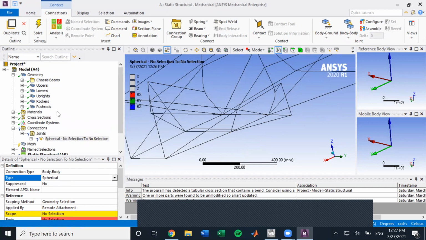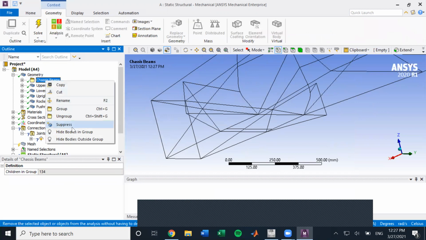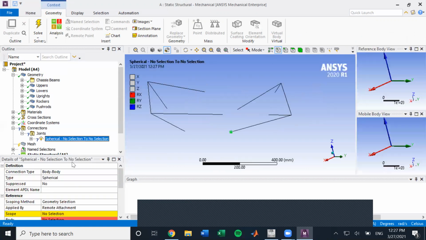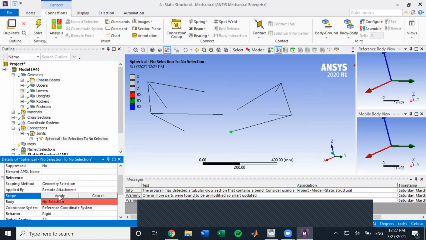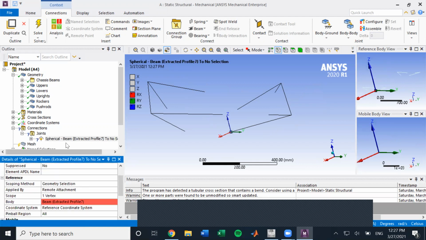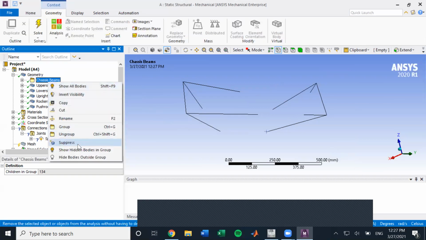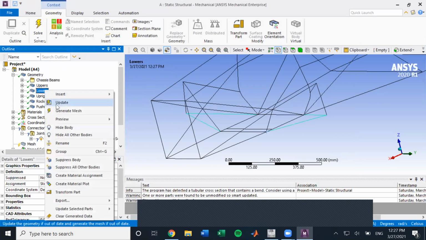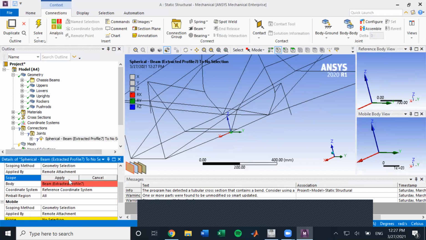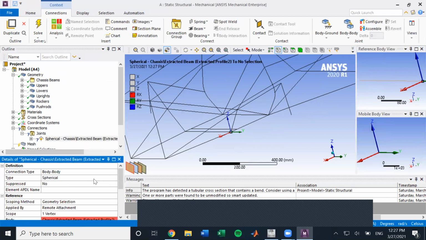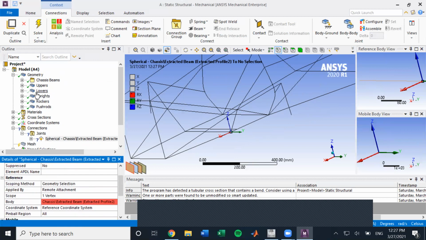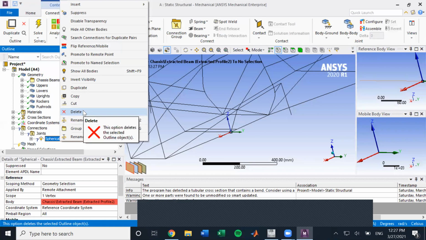So to do that, let's hide the chassis, hide bodies, and we'll just select this guy. We can call it the reference. Actually, let's call it the mobile. And then when we show the chassis and hide the lower, select that point and call this the reference. Okay. Oh, wait, one second. I'm just going to redo that whole process. I think the way I did it was confusing.